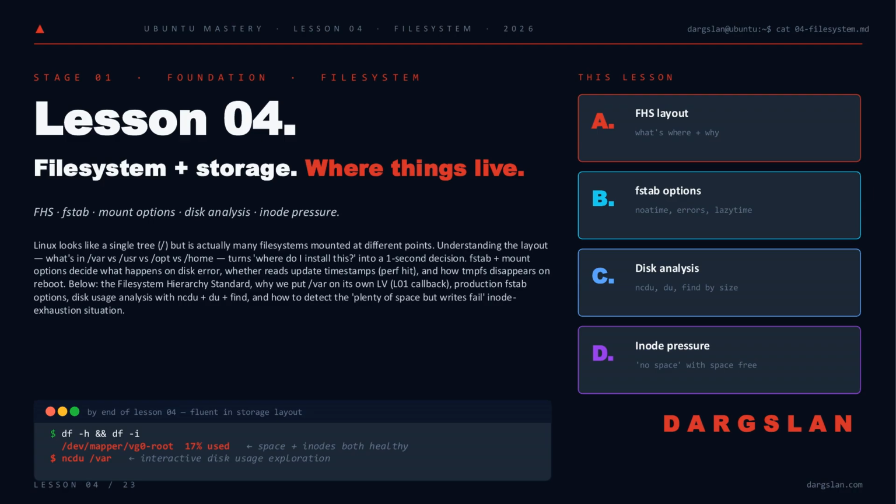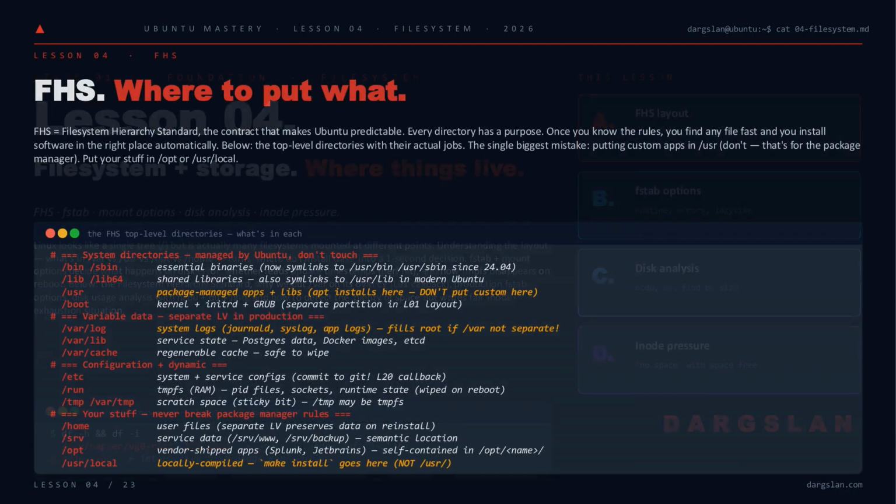Plenty of free space, but writes still fail. So let's start with the map itself, the File System Hierarchy Standard. Think of it as a contract. Every top-level directory has a defined job, and Ubuntu honors it.